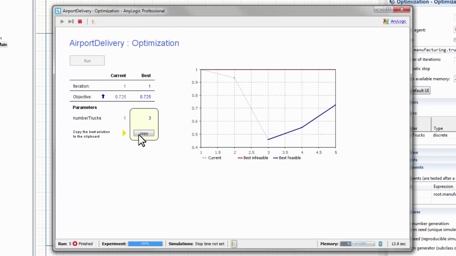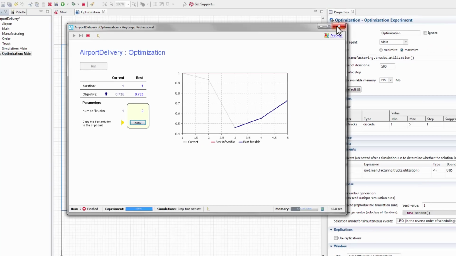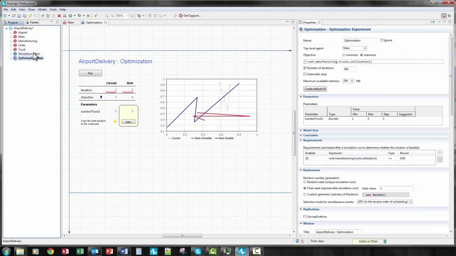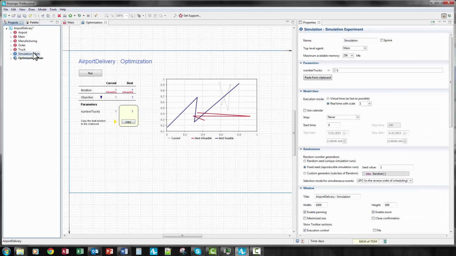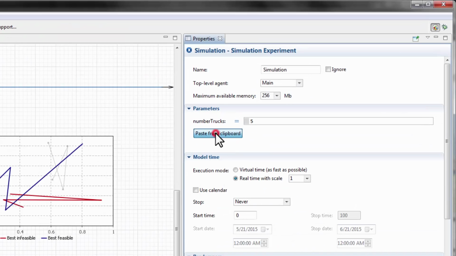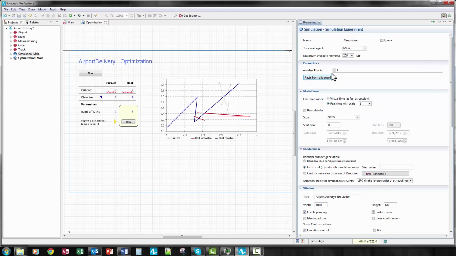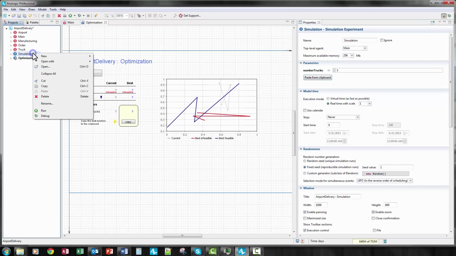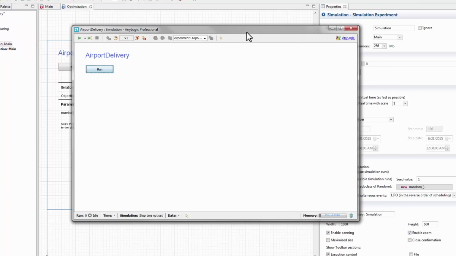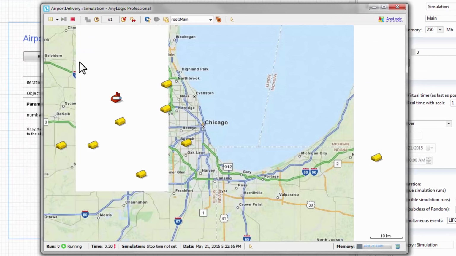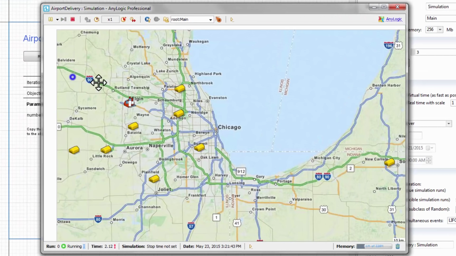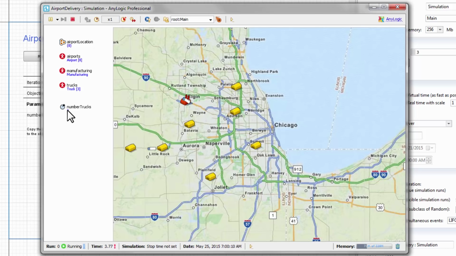in our fleet. So we'll copy that result into our simulation and validate that. So we'll paste from the clipboard, and we see the number of trucks parameter has now been set to 3, and we'll run the simulation. And we see the number of trucks is set to 3.